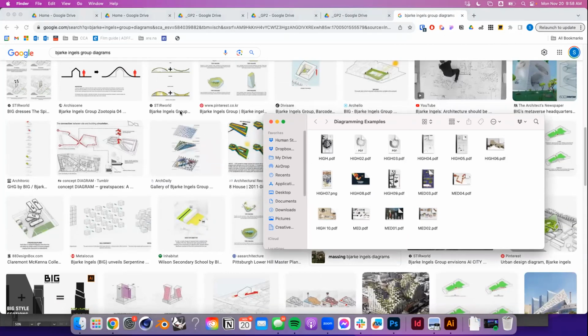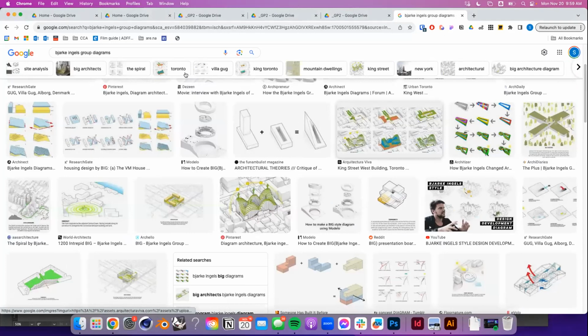Again, we're just asking for two 11 by 17s, one that is either 3 separate diagrams or a sequence of diagrams, and then another 11 by 17 that is some sort of axonometric drawing. So that can be axos like this.